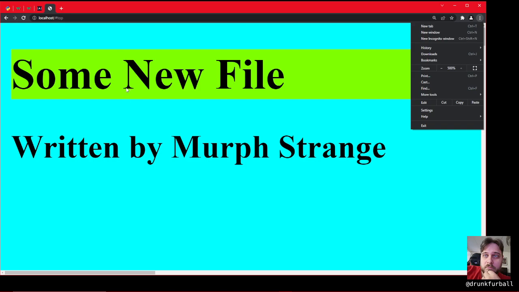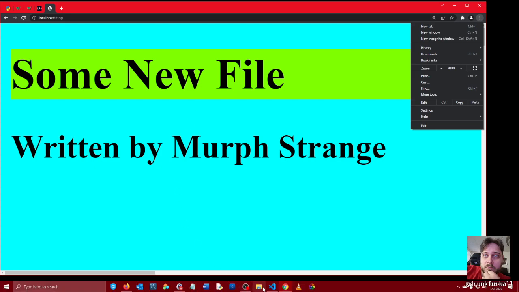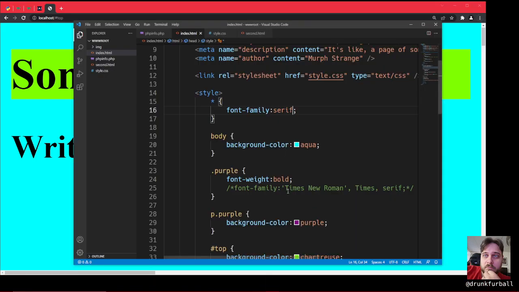Alright? So if you want these little pointy bits on your text, you're going to use a font that has serifs. And at the end of your font family declaration, in case the font you want specifically isn't there, you'll end it with serif.